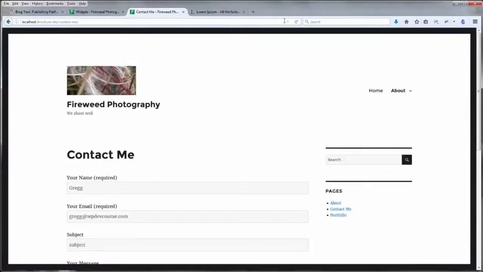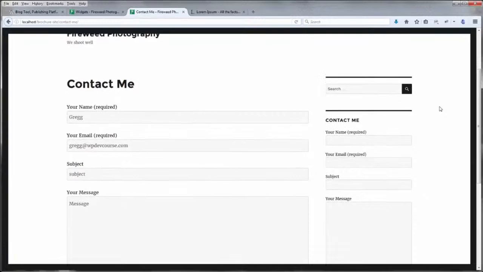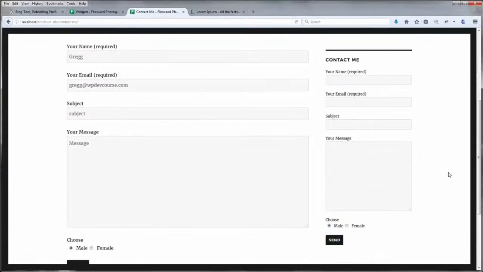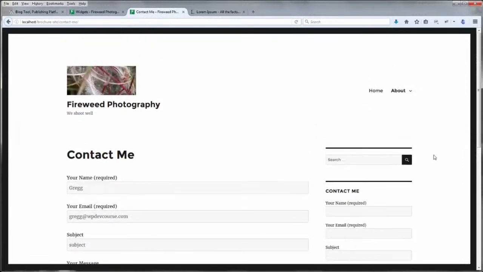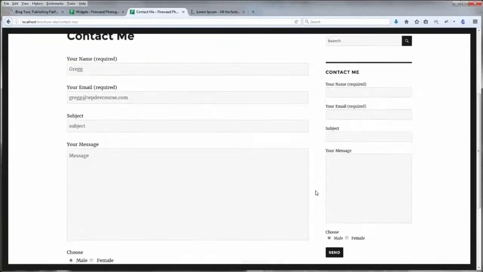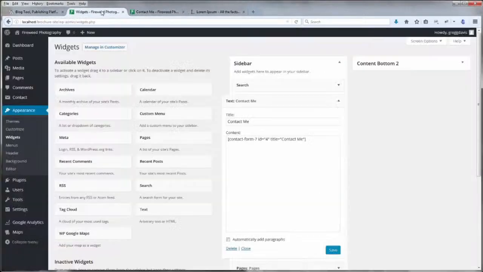Alright, I've saved that widget, and I'll refresh the page here, and we'll see what it looks like. Great, again, a nice looking form formatted for the text widget. Now, I don't think I want to have the contact form on the sidebar and be present on every page of the website, so I'm going to go ahead and drag it out of there.